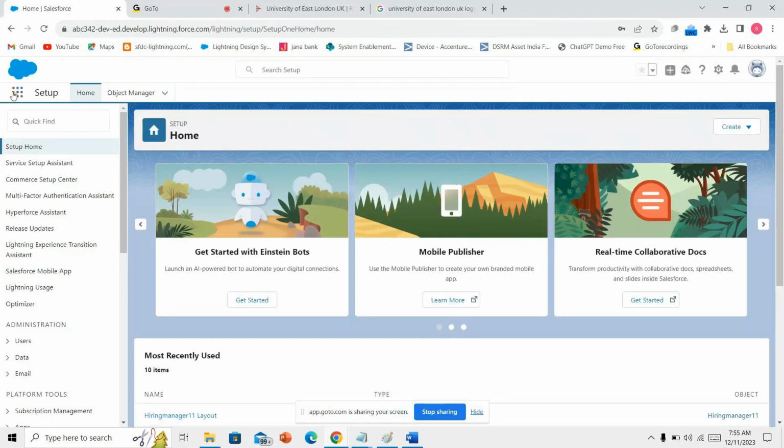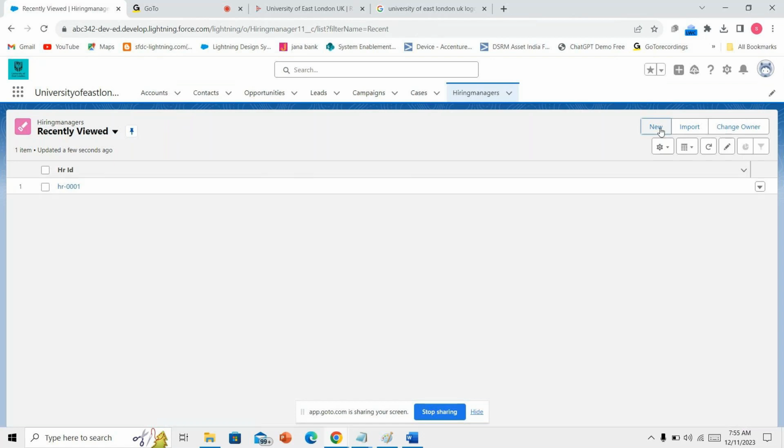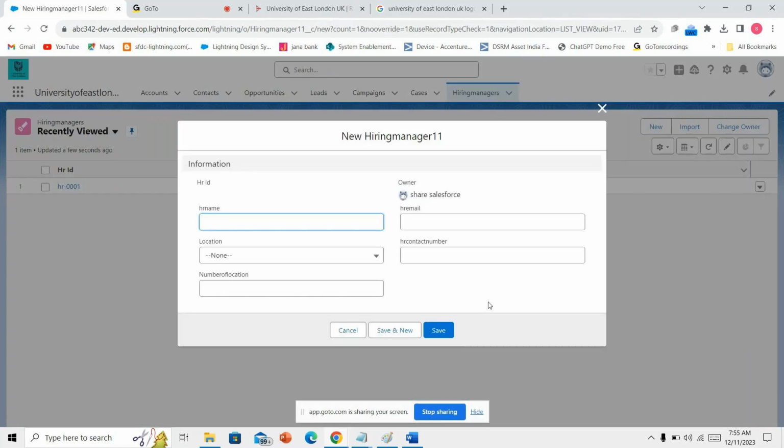Here, for example, I'm saving the name Tanu, Tanu at the rate of gmail.com, and the location. Okay, I'm selecting Hyderabad. I'm selecting the number of locations too. I'm clicking on save. Like this, one HR record has been created successfully.